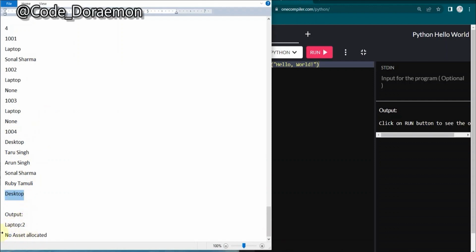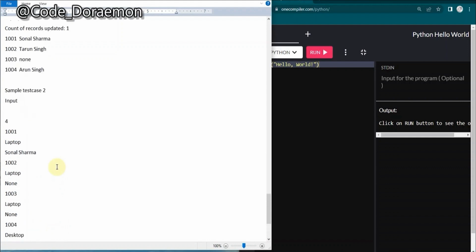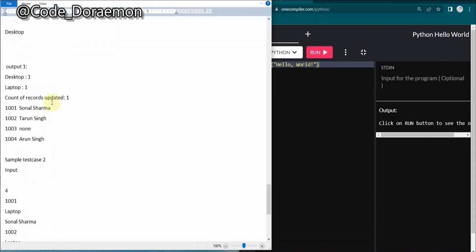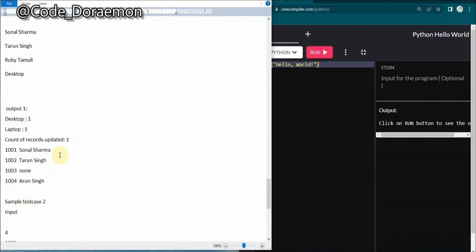It has just given no asset allocated, or even this part, I think there is no desktop in this. So I think they have given that no asset is allocated. So this can be done using two cases. You can either use the allocation part to output this, or you can follow my way too. I'll show you my way and you can do whatever way you want.